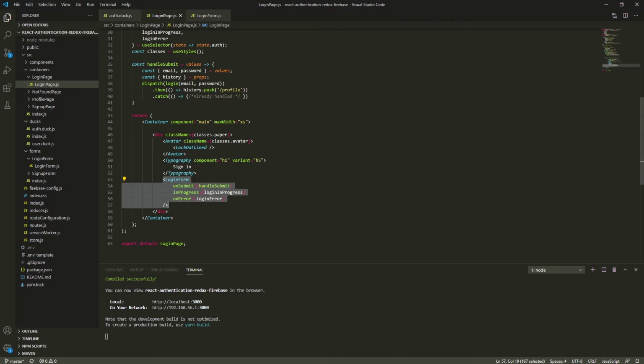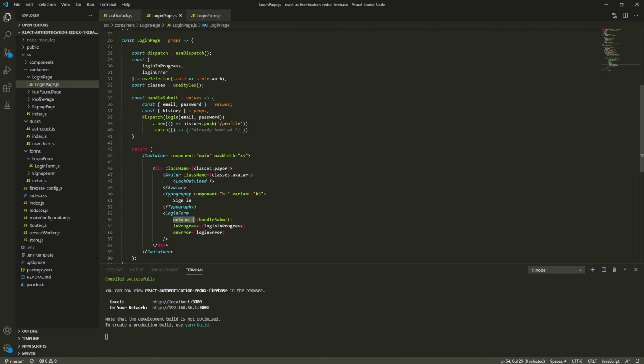I already told you about this one, but the form, we are going to handle the onSubmit prop here, and we send this handleSubmit function. All right, and we also pass the inProgress to check the progress of the form when we are submitting, and in case we have an error, we are going to check that here also with loginError. So basically we are just connecting things in this login form.